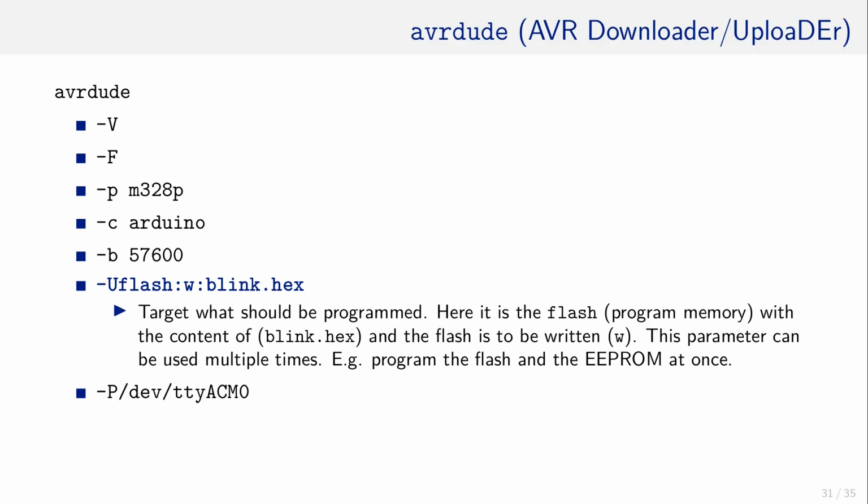-U is more interesting. It defines what memory is to be programmed. The Atmega 328P has several memories, such as the program memory called flash, and then fuses and EEPROM. Hence, AVRdude can also be used to extract information that has been stored in the EEPROM, such as data from sensors or configuration data. Here, we would like to write, indicated by the w, the file blink.hex containing our blinking program into the flash, the program memory.